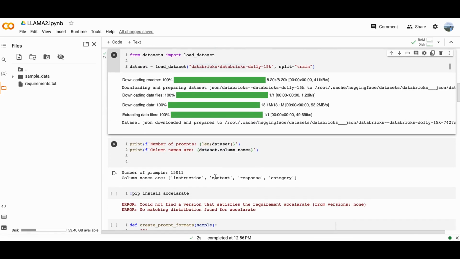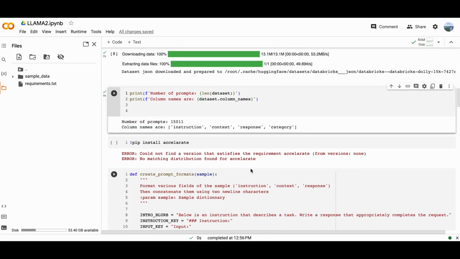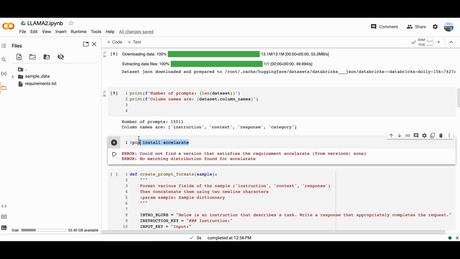If you look at the length of the data set, these are some of the columns that it has. It has around 15,000 prompts. These are the columns: instruction, context, response, and category. This one was something stupid that I was doing, as I told you. I didn't select the right environment and it was giving me an accelerate not found error. So this is not really required.